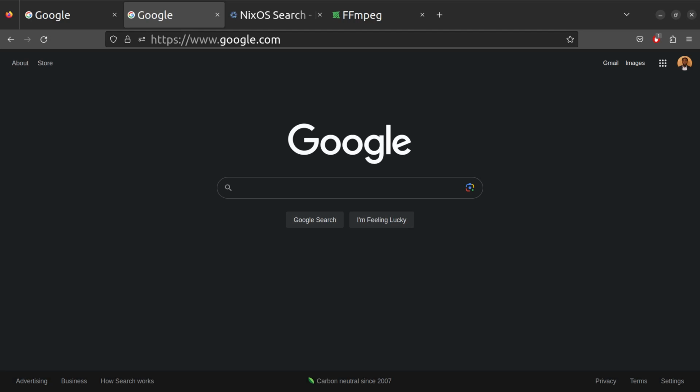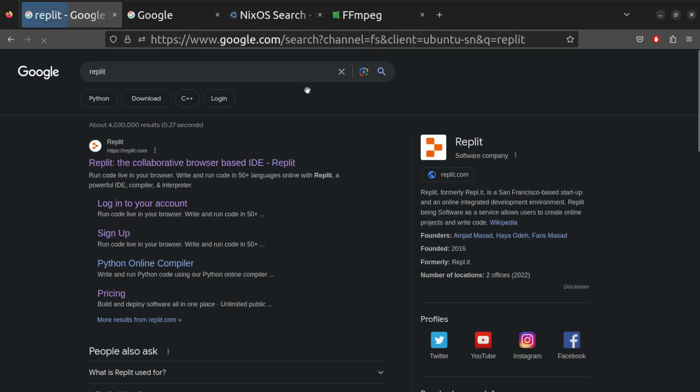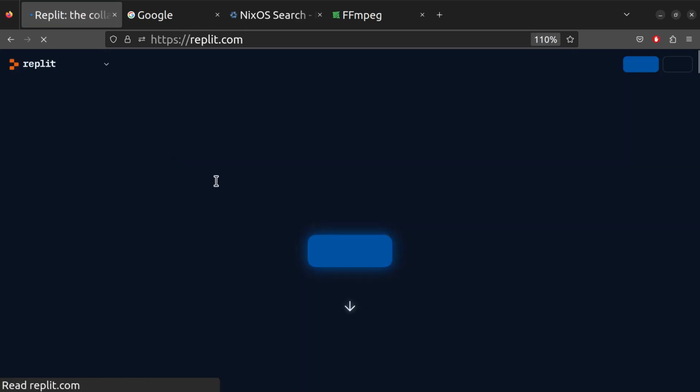In this video, we're going to be setting up Replit. So I'm on the Google homepage, and if I type Replit, I'm going to see it's a collaborative browser-based IDE. It's where we're going to be writing our code. So we can click on the link, and we're going to come to this page.